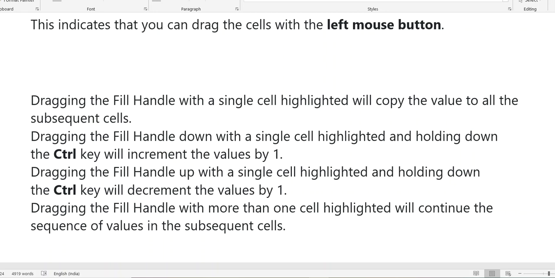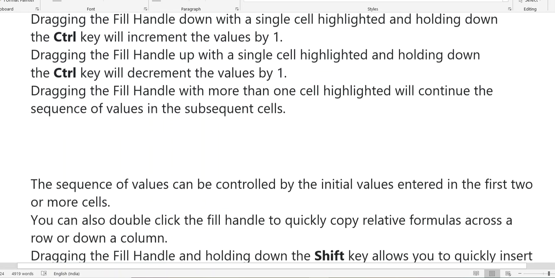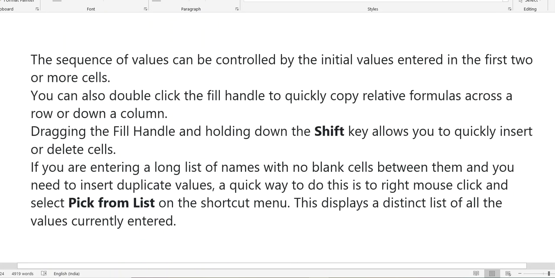Dragging the fill handle down with a single cell highlighted and holding down the Control key is going to be doing what? Incrementing by the value 1. Dragging the fill handle up with a single cell highlighted and holding down the Control key will decrement the values by 1. Dragging the fill handle with more than one cell highlighted will continue the sequence of values in the subsequent cells. The sequence of values can be controlled by the initial values entered in the first two or more cells.